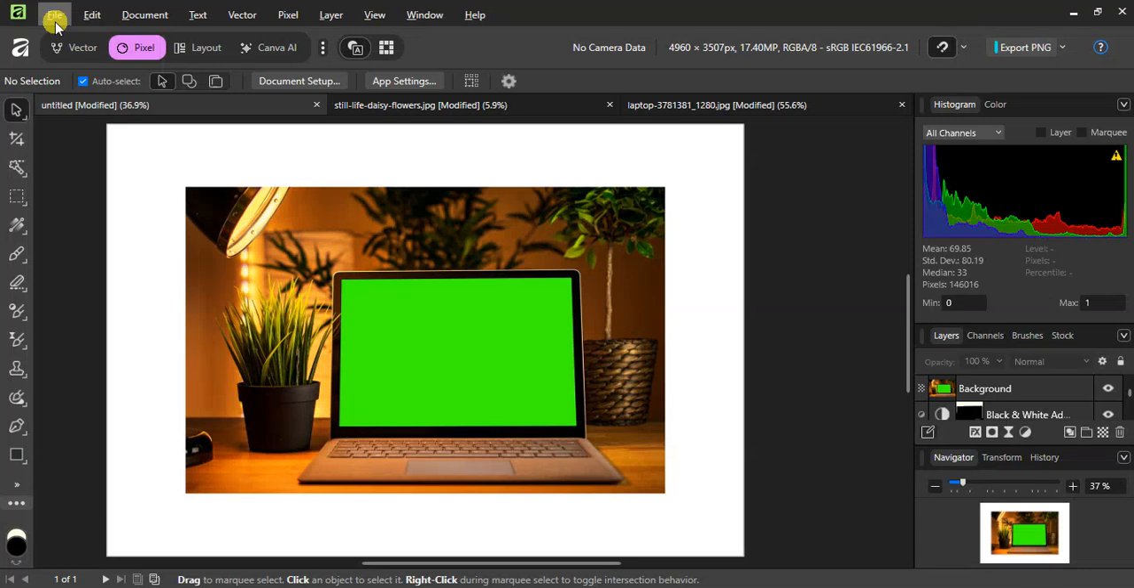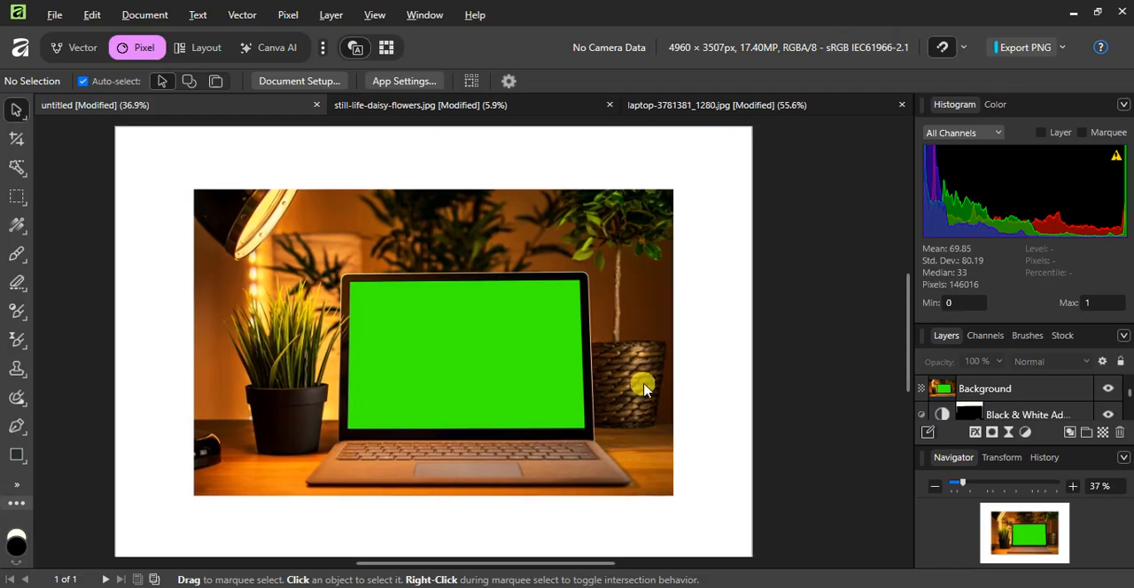In today's video, I'm going to teach you how to remove green screen in Affinity. By the end, you'll know how to quickly key out a green background and leave clean transparency behind your subject, perfect for compositing onto a new background.